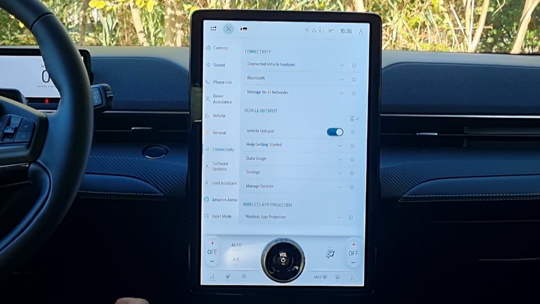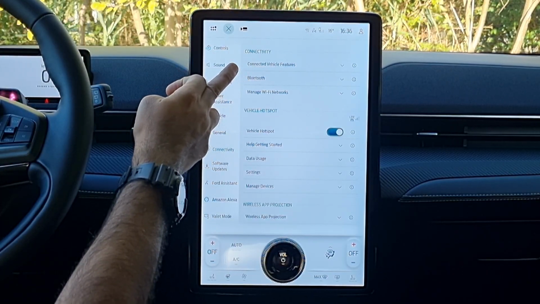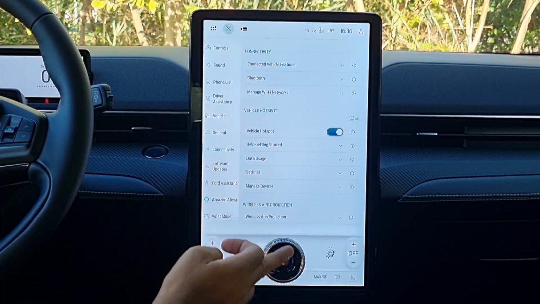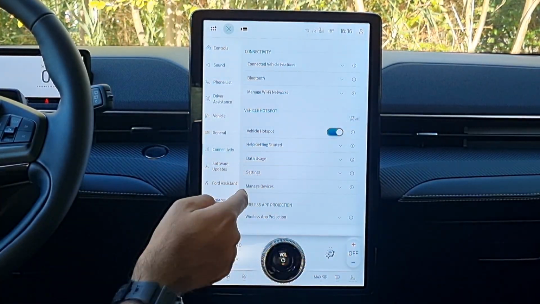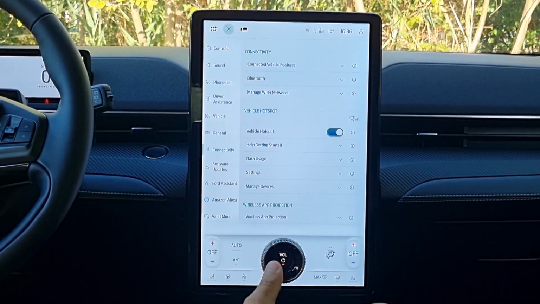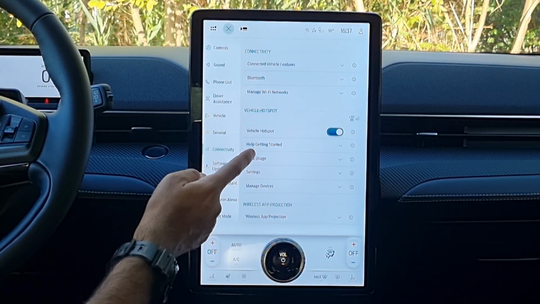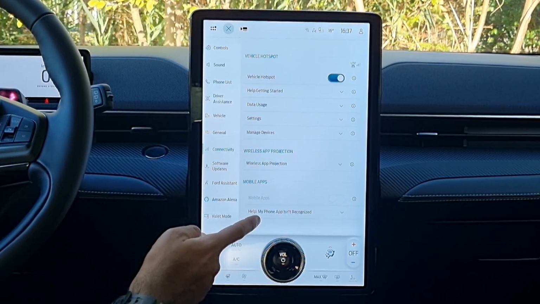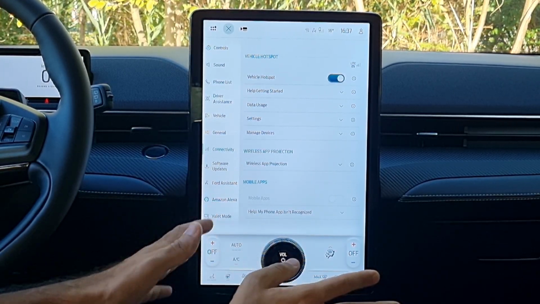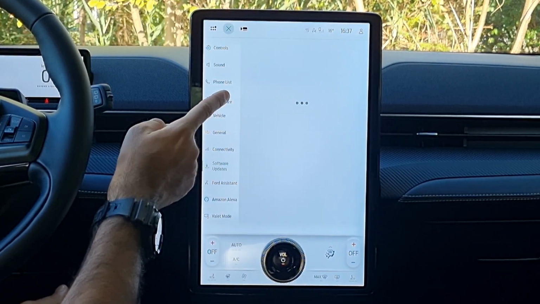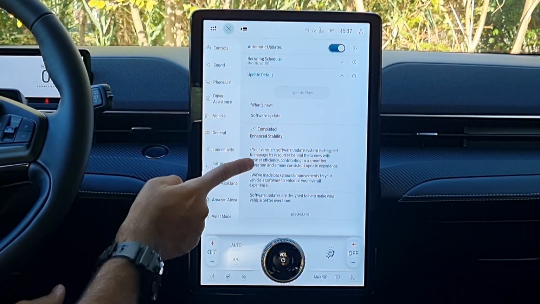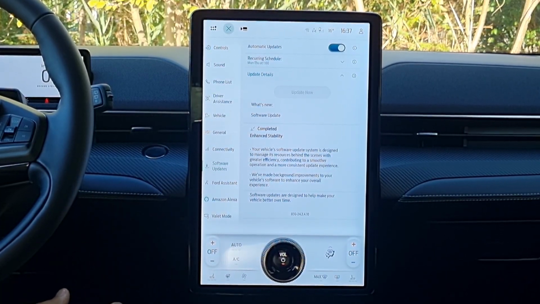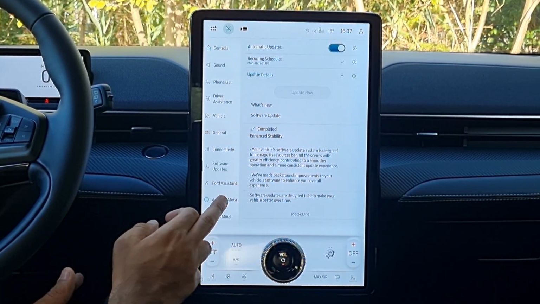Then the connectivity option, which is for the connected vehicle features, Bluetooth, manage Wi-Fi networks. There's also hotspot option when the phone is connected. As you can see, I can give hotspot to the passengers in the car using the vehicle hotspot. Help getting started, data usage settings, manage device, wireless app protection, then all the mobile app related settings. Then the software updates, if there are any, it will show you on this screen. And the last update that happened, which was completed, so the system is up to date right now.